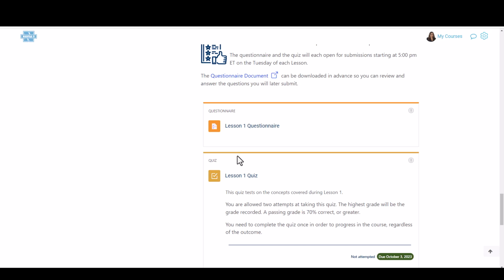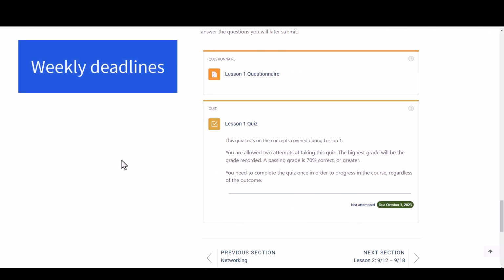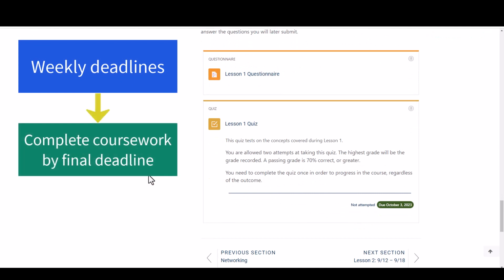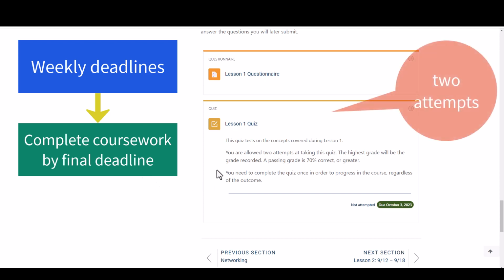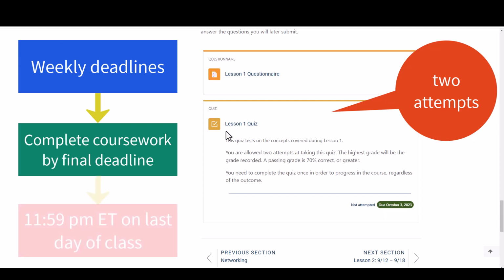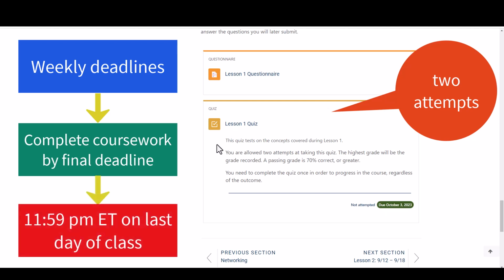Finish those and then go back to lesson 2 in order to access the lesson 2 quiz and questionnaire. Now, while we have recommended deadlines each week, they are just to keep you on track for the course and to complete all assessments by the course deadline. You are permitted 2 attempts for each quiz and case study, and the second attempt can be completed at any time between the first attempt and the course deadline, which is always 11:59 p.m. Eastern Time on the last day of the course.